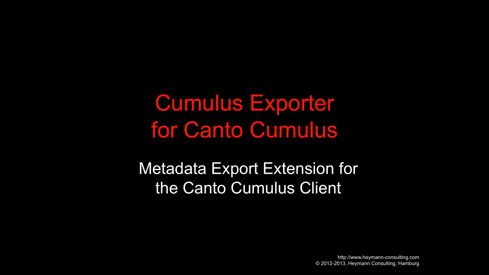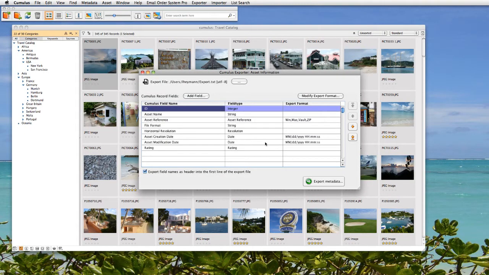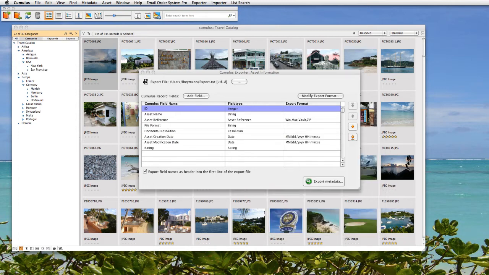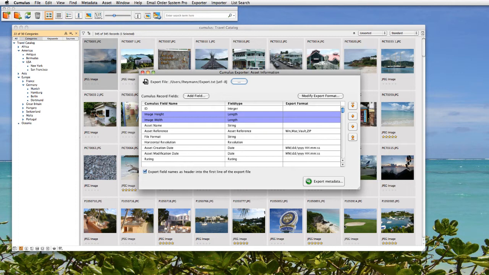The Cumulus exporter exports metadata from your Canto Cumulus catalogs. Specify the Cumulus record fields that you would like to export by adding them to the list of export fields in the configuration dialog. Select one or multiple fields from the displayed list of catalog fields.